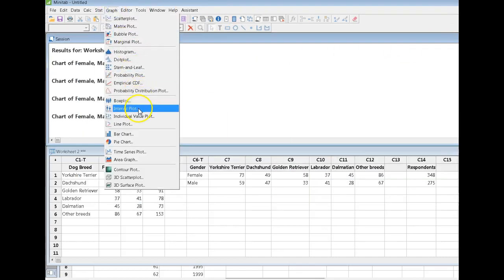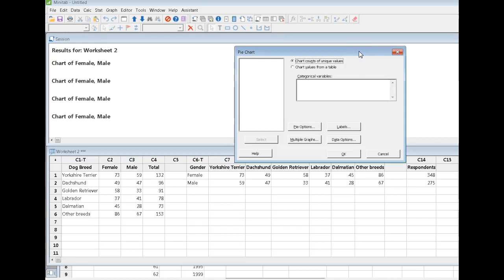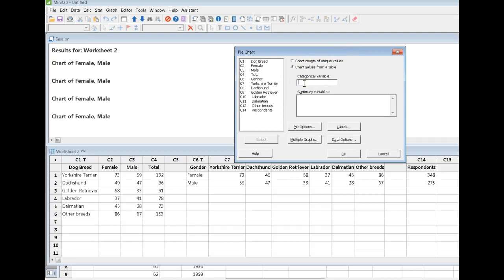If I want to use pie charts, notice that there's nothing down here that says I can switch from columns outermost and rows outermost. Therefore, if I want to display the pie charts from the perspective of one variable or the other, I need to have my tables arranged differently. Alright, now we have chart values from a table, and I'm going to look at the table over here on the left. And what's my categorical variable? It's dog breed. What are my numbers? My numbers are in male and female. I say OK to this.